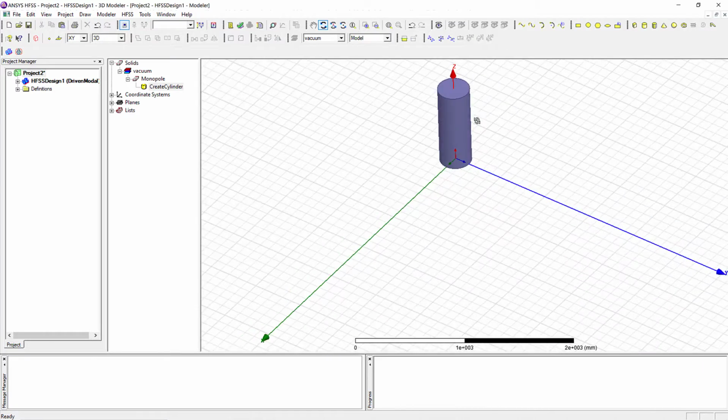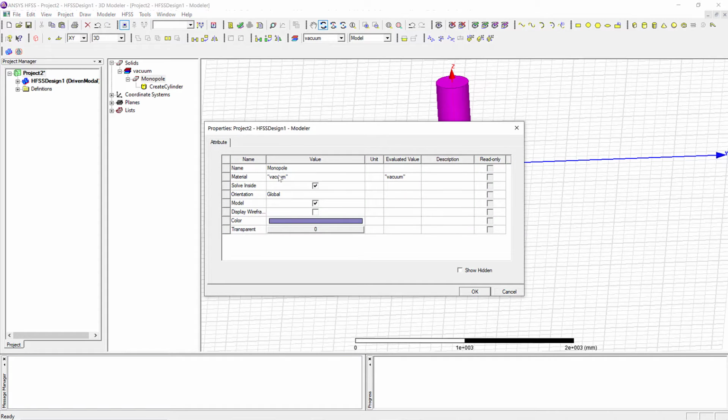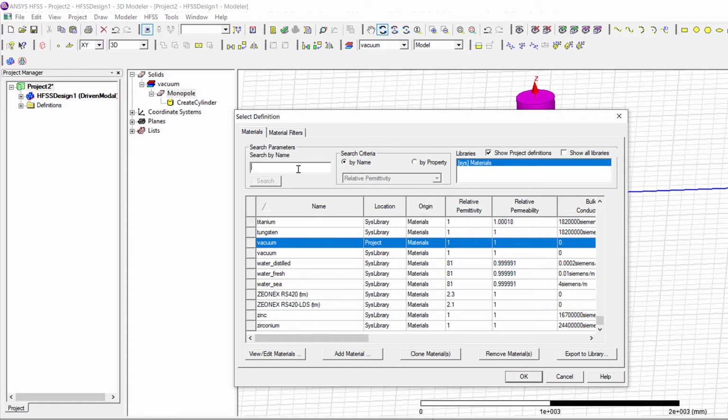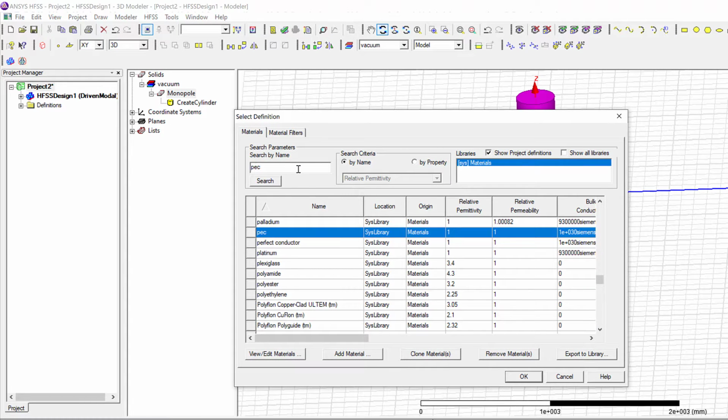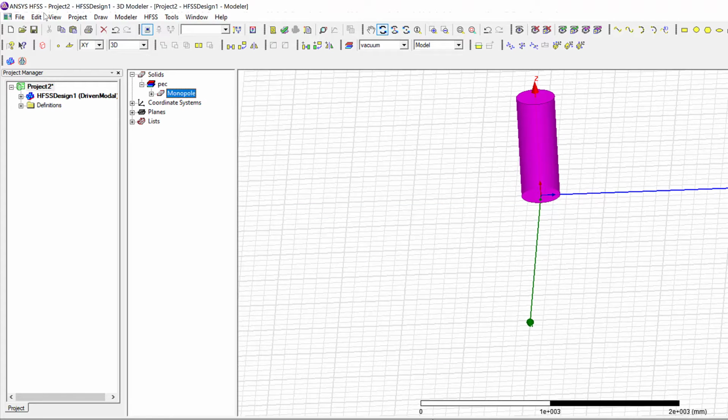Now we can see that our monopole is drawn. It's just a mere cylinder. So we have to assign a material to it, and the material we are going to assign to it is a perfect electric conductor. So we come to the monopole and click on material, we edit it, and then over here we type PEC, and then we can click on okay. So now perfect electric conductor has been assigned to the cylinder we drew.